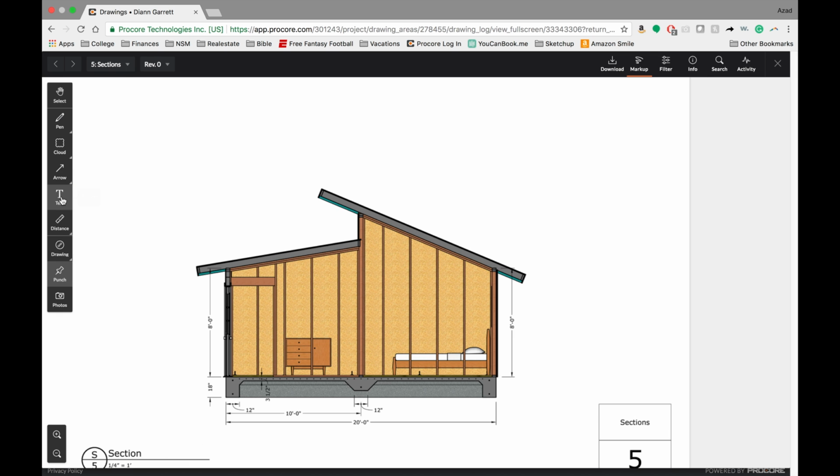Okay, and from here I just want to show you guys a few other tools. You got the pen tool, which you can make marks and stuff like that. You got arrow tools if you wanted to point out an area.